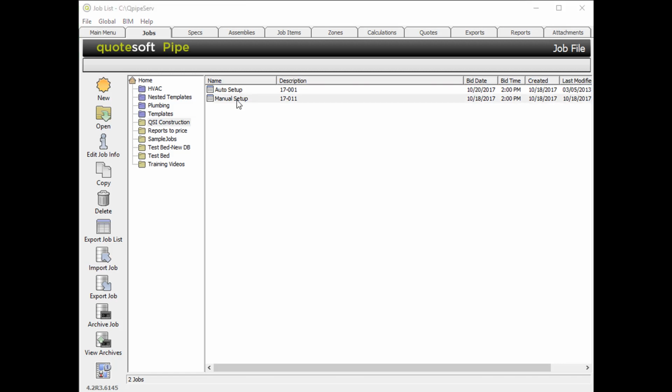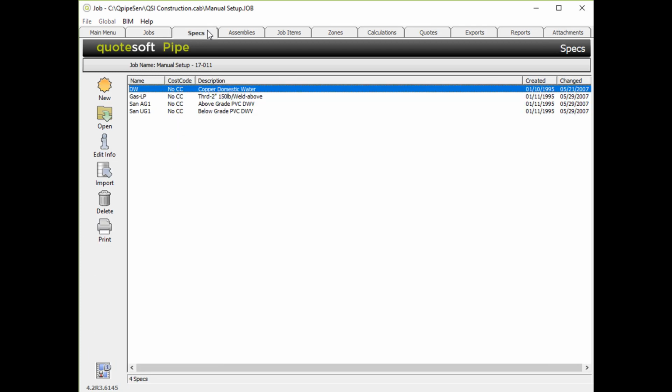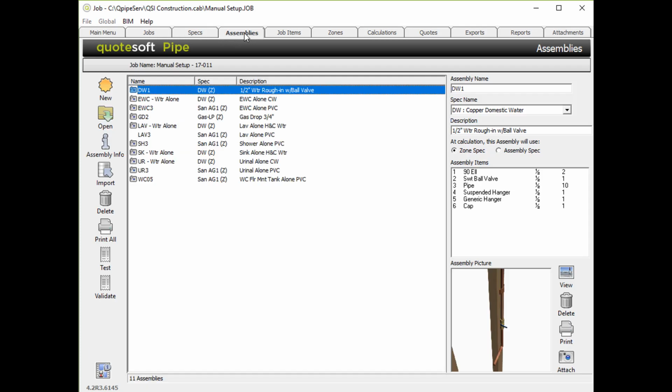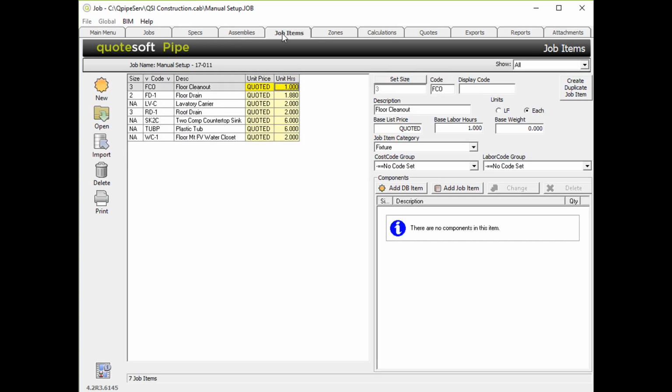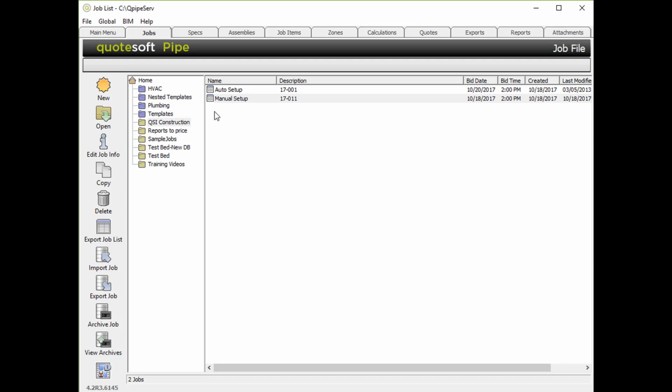The pros and cons of the manual setup are that it initially took longer to set up the job, importing specs, assemblies, and job items. The benefit of a manual setup is that you will only have what you need defined for the project. This makes less room for mistakes and a quicker takeoff, whereas you won't have to filter through long lists.